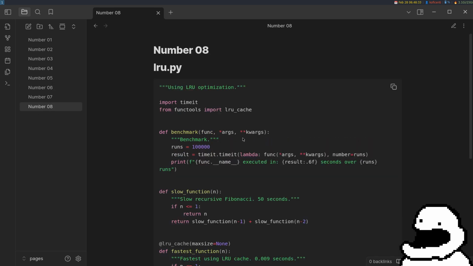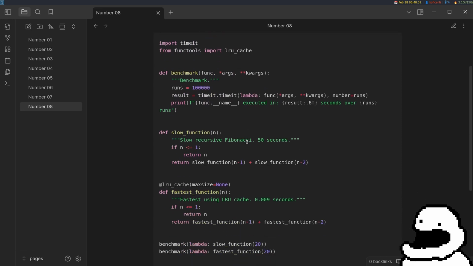Okay, so to the next one. This one we have the least recently used cache, or LRU, and right here we have just a normal Fibonacci function that generates some computation. When you have a function like this that always maps inputs to outputs, so given a certain input you always get that certain output, that's how you know you can benefit from caching.